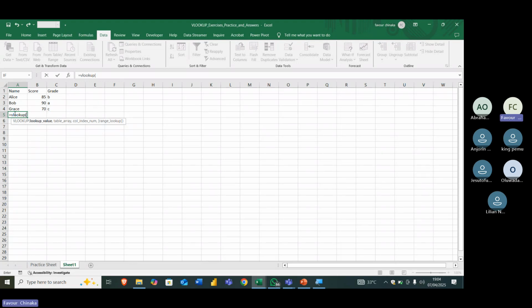I'm listening. What is the lookup value? Lookup value is Bob. Then the table array, A2 to C4. So this is where we are going to stop, right? We are not going to continue with the column index number or the range lookup yet.